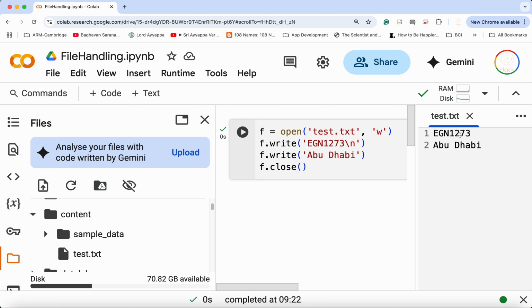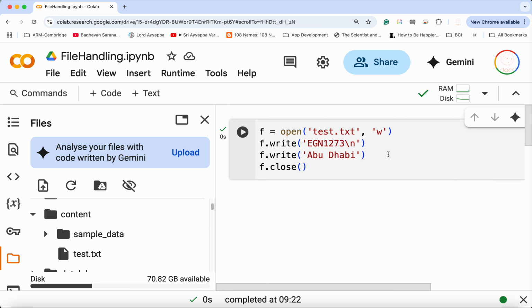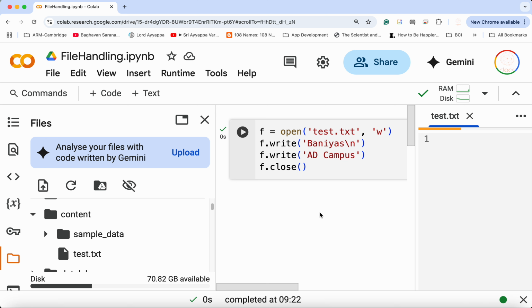Now if I were to close this and change this to Banyas and AD campus, and I run it again, what happens? You will see that the earlier two lines are no longer there, because of the mode of operation. So it all depends on the mode of operation.